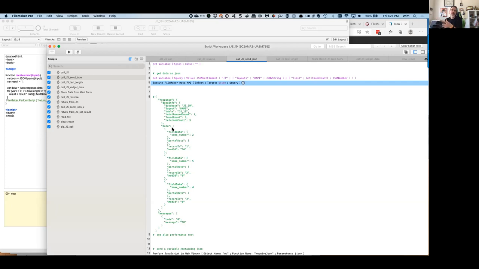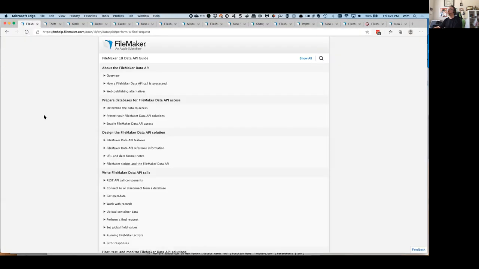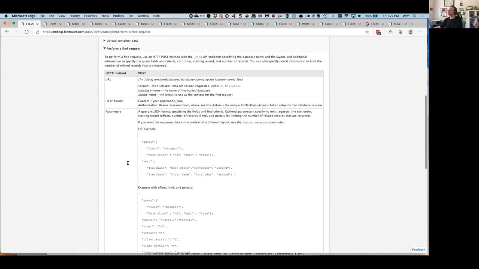The data API script step is the same, right? And the documentation for that is actually the same documentation as the actual data API, right? If you scroll down to here, perform a find request, this will show you how to construct that query.